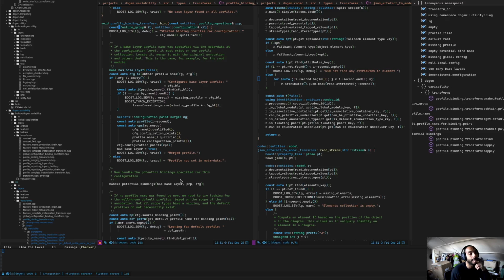So we're trying to bind. If a base layer profile name was specified by the metadata at the configuration level, it must exist within a profile collection, okay? Locate it, merge it with the original annotation, and return it. This is the case, for example, for the root module, okay? So that's all fine and dandy. So here's base layer false. Configuration DL base layer. So first thing is we obtained the base layer name.